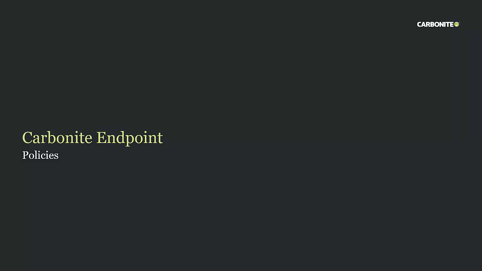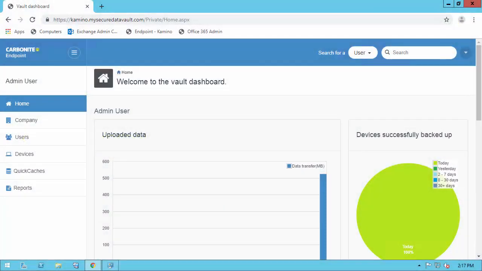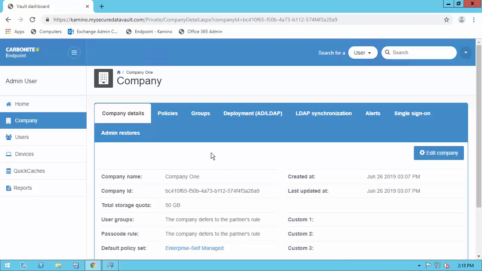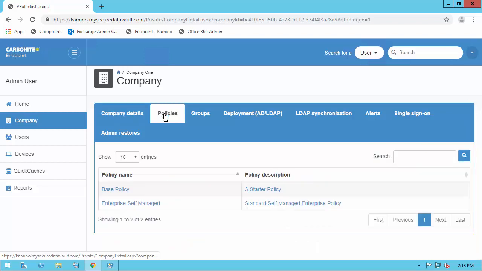In this short video we will highlight some of the key functionality and features surrounding Carbonite Endpoint's policies while highlighting its benefits. So let's go ahead and get started. Policies are managed from the Company section within the Carbonite Endpoint dashboard. Policies are a great way to manage the settings, capabilities, and features of Carbonite Endpoint for end users and devices, which allows for easier administration for the entire company.